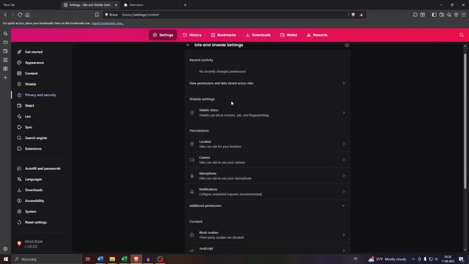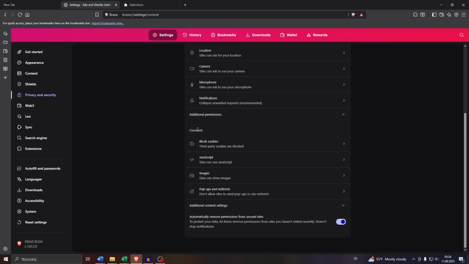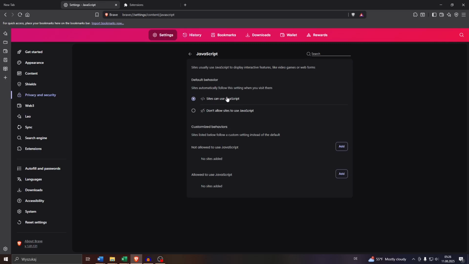Last but not least, scroll all the way down till you get to the content feature, and below you will see the JavaScript feature, so that you may, for example, decide whether you'd like to give sites you visit the opportunity and the permission to use JavaScript or not. It's totally up to you. So select one of these options. Sites can use JavaScript, don't allow sites to use JavaScript.